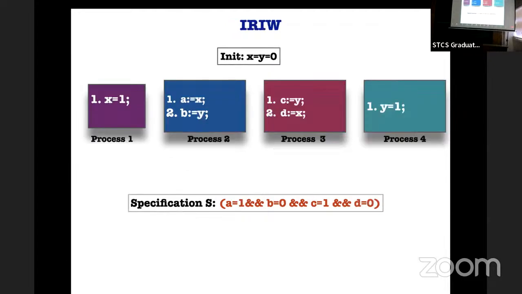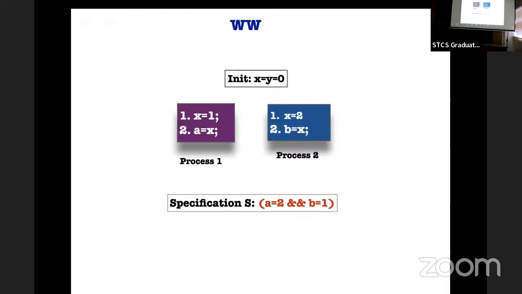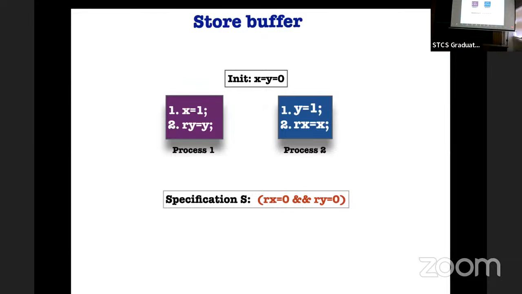Okay, so can you just go back to the previous example, the previous one? Here the variables are different. Yeah.